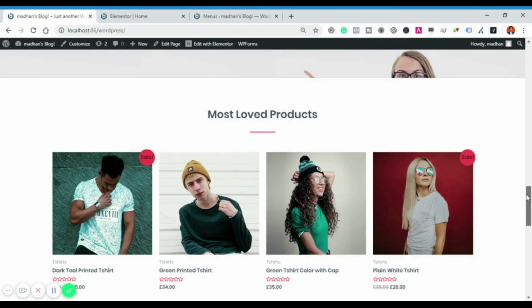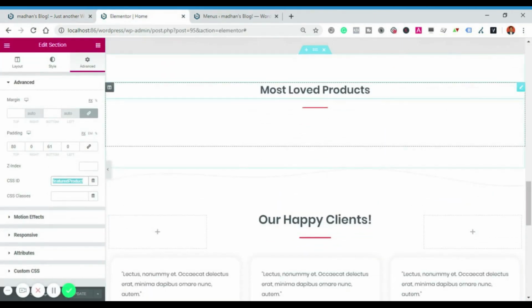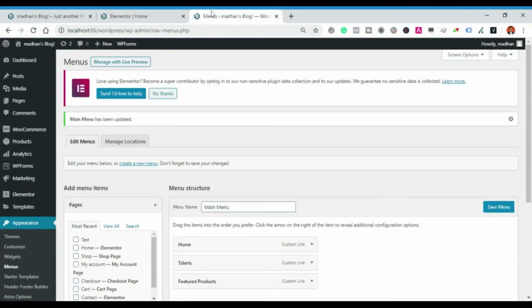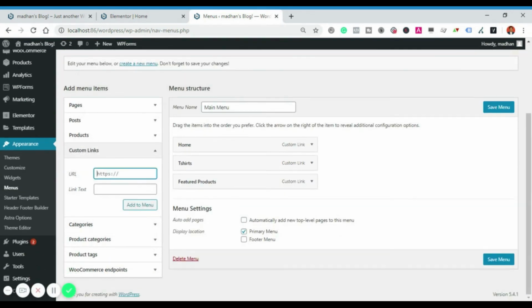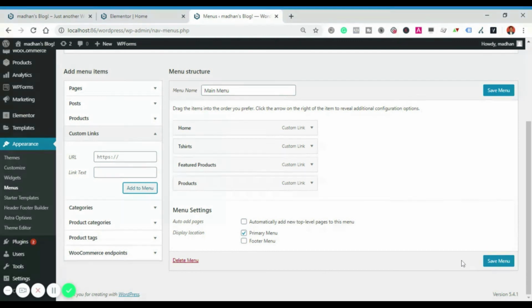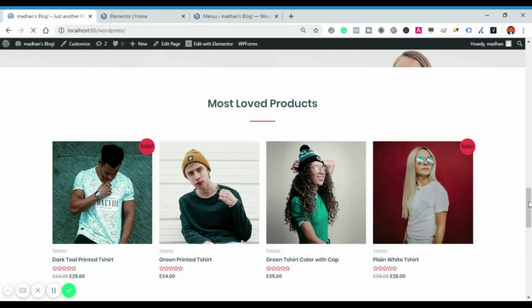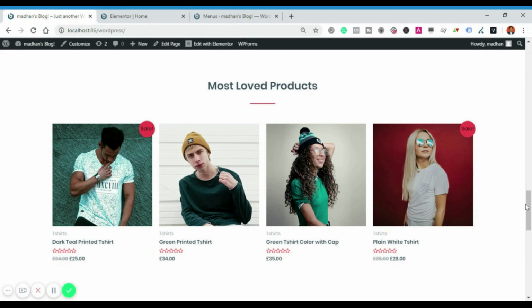Now one more section we have at the bottom, most loved products. What is the ID that I have provided? Products. Like this, you can create as many sections as you want, provide individual IDs to those sections, and add the links like this. Click on Add to Menu and Save Menu. Now you can see one more link on the top that will be redirecting us to this product section.